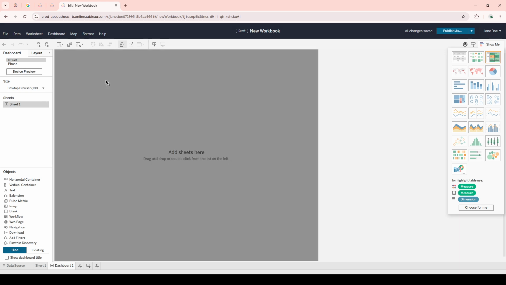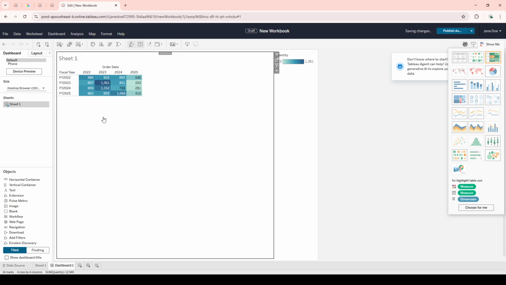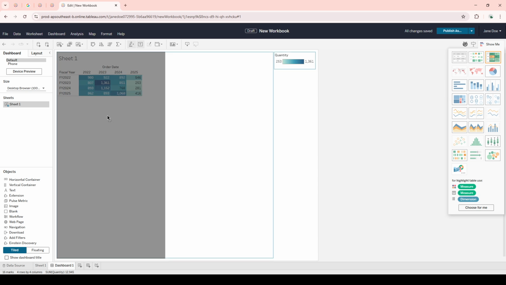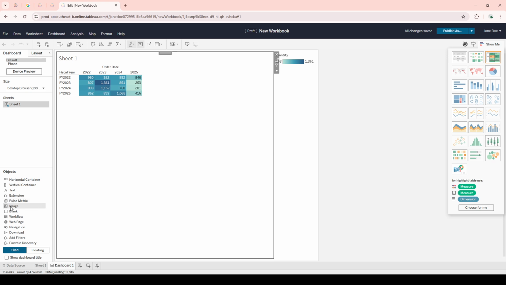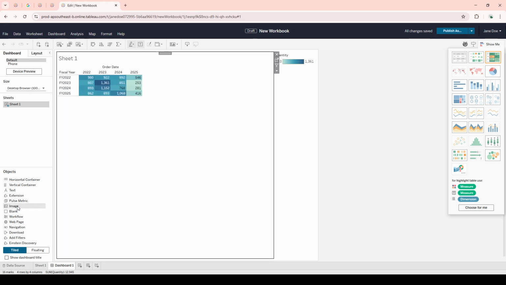To enhance the clarity and aesthetics of your dashboard, consider adding objects like text boxes to provide context or images and blank spaces to improve the overall layout. This final touch will ensure your dashboard not only conveys the right information, but also engages and holds the attention of your viewers. And there you go.